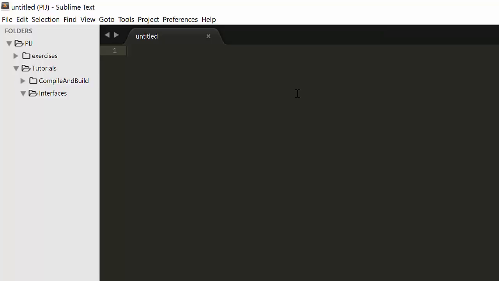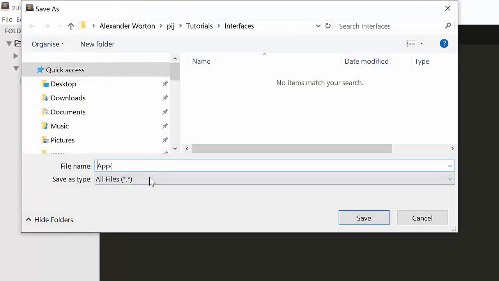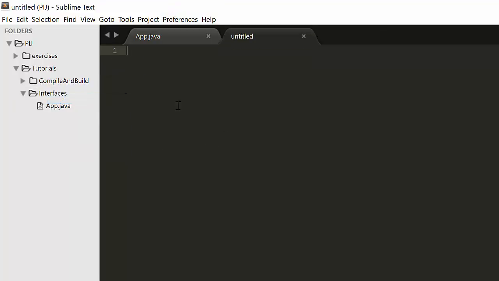The example I'm going to look at here is a vehicle class. So the very first thing actually I'm going to do is create the entry to the program. So public class App, and then my main method, public static void main in lowercase, String array, and call it args. Okay, let's save that. App.java.